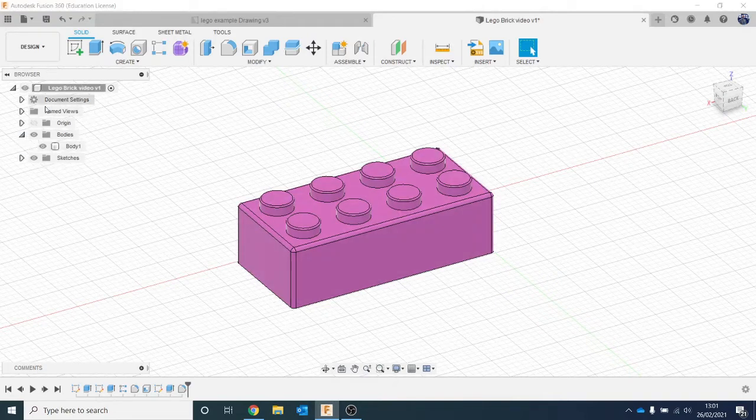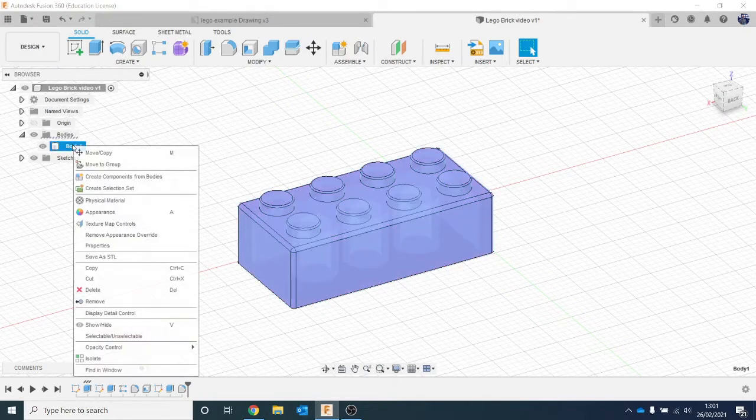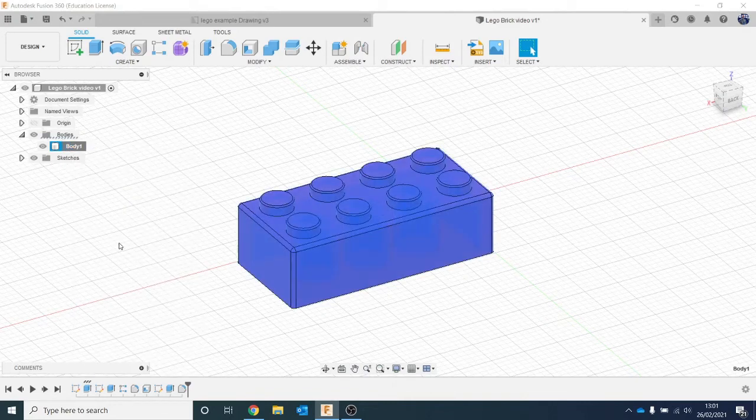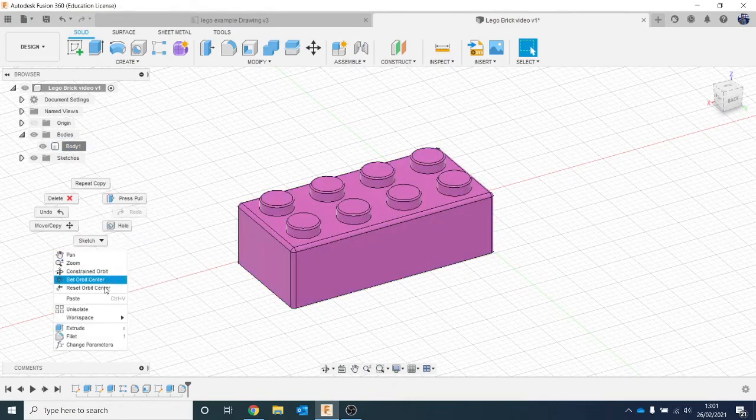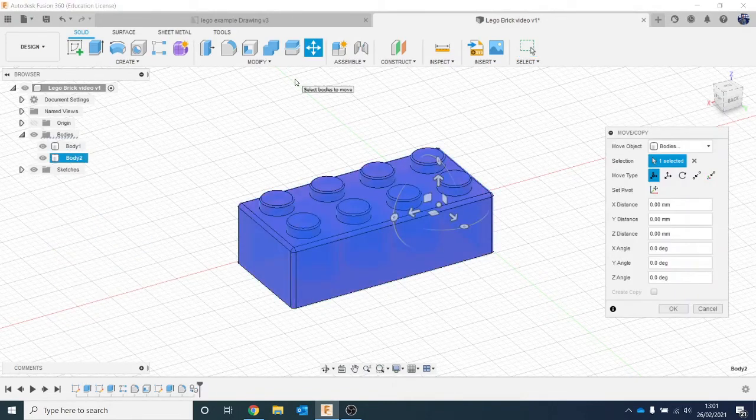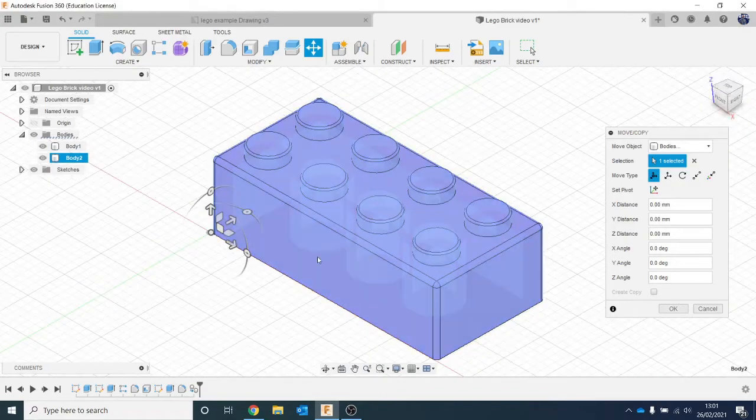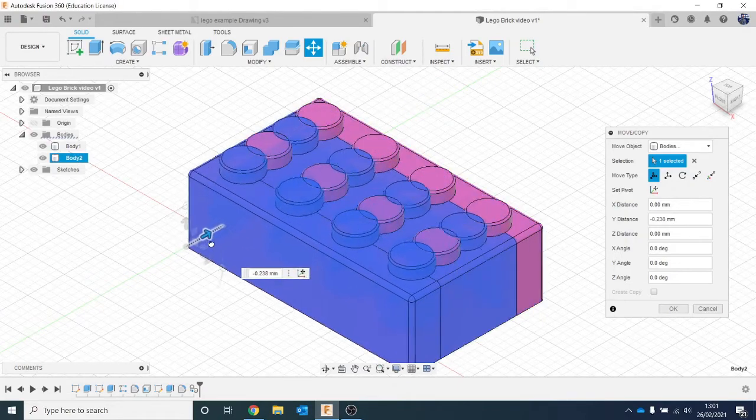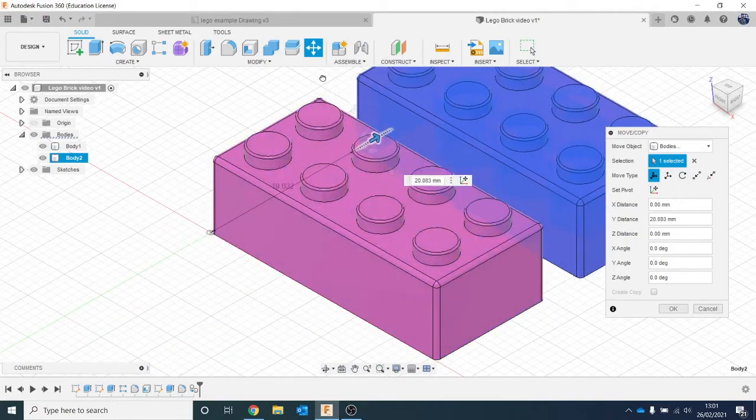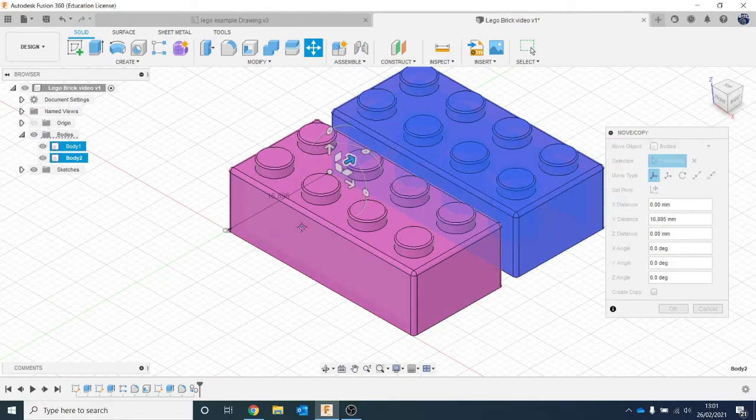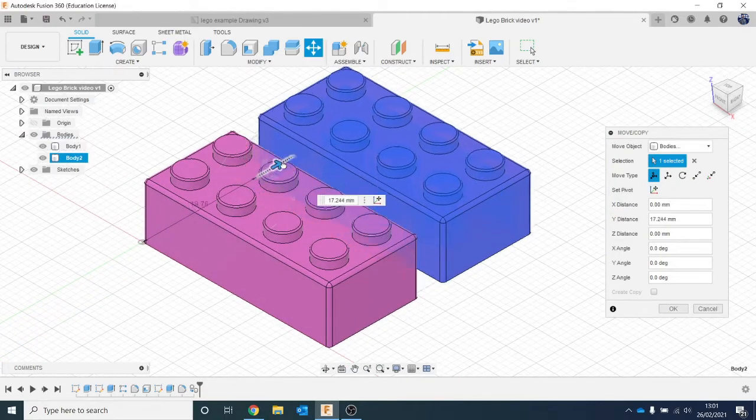So I'm going to go to my left-hand menu to where bodies are. I'm going to click on that body, right-click, and go on copy. Then I'm going to right click and click on paste. At the minute it doesn't look like anything's happened because it's just copied and pasted it right over the old piece that was already there. All you can see is I've got these arrows. If I click on these arrows now, you'll see that there is another piece. It was just directly underneath it. So I'm just going to move that out of the way.